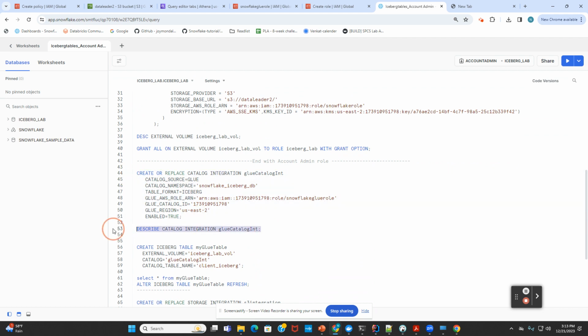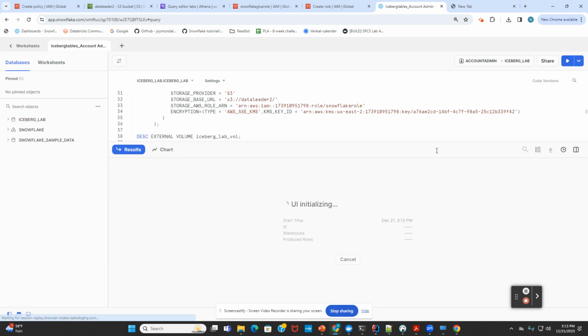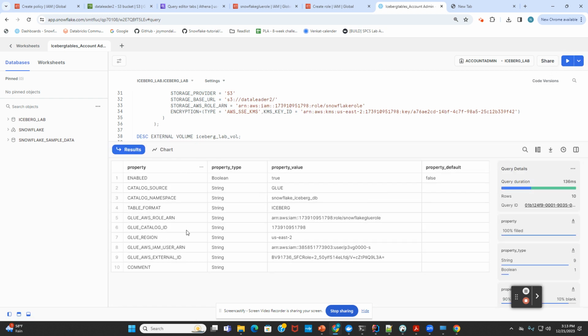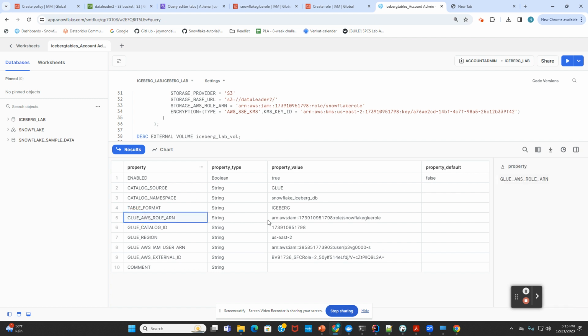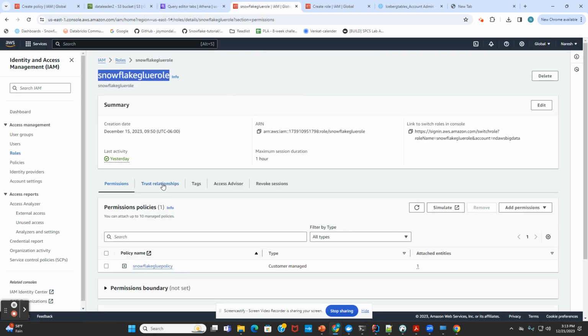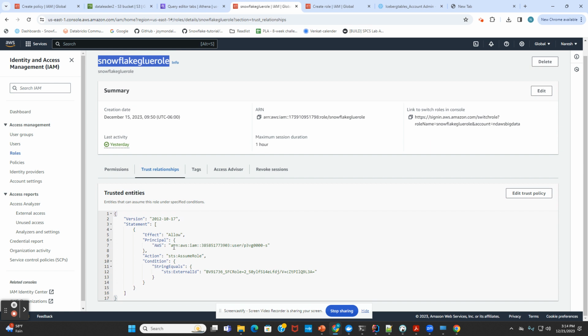Once you have that, you can do a describe of the Glue catalog integration. When you do this, it will have two values. One is the Glue AWS IAM user ARN, which is the IAM user of the Snowflake account, and the other is the external ID. We will take these two, the user ARN and external ID, and go to AWS and mention those two values, the principal as an ARN, and then the external ID that we have here.